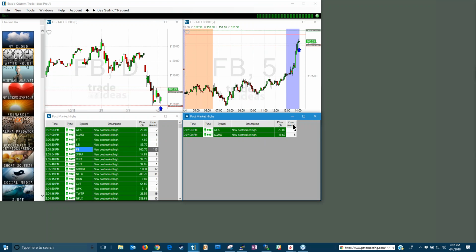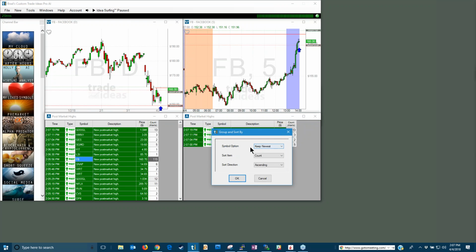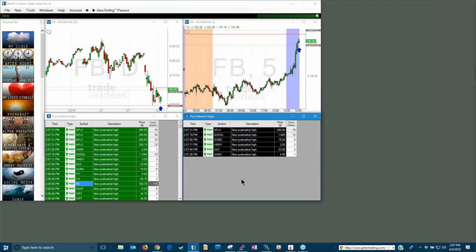I'm going to double-click here on the count column, because I want it to highlight the stocks that have had the most post-market highs, at the same time still giving me some real-time information. So I'm going to double-click on that. I'm going to leave this just as it is. I'm going to change this to descending because I want the highest number on top, and then I'm going to hit OK. So now this is going to build.